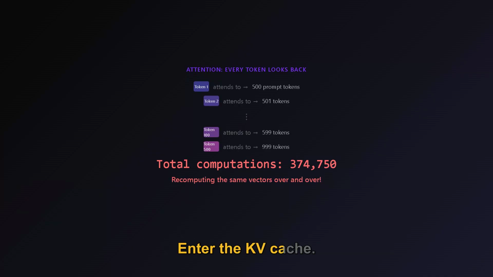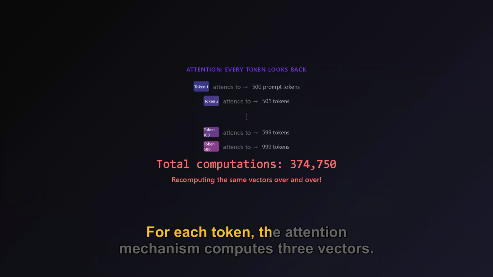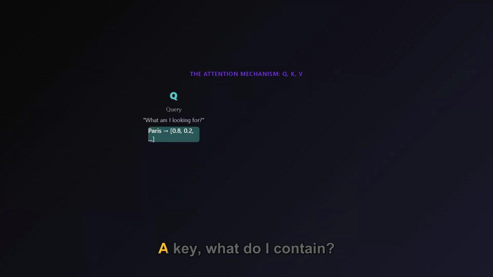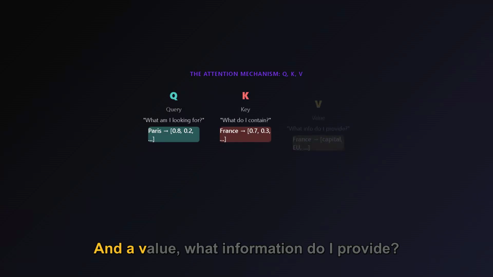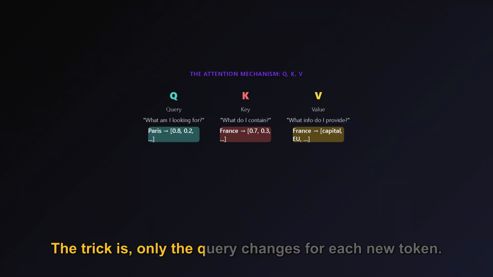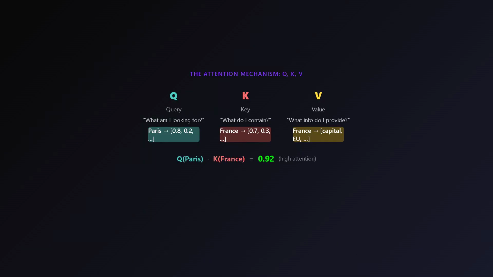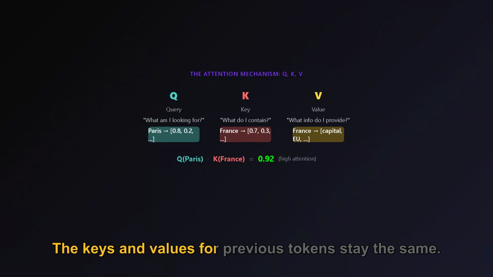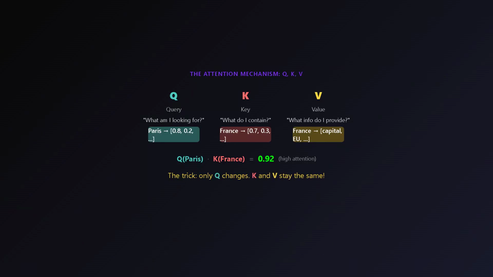Enter the KV cache. For each token, the attention mechanism computes 3 vectors. A query, what am I looking for? A key, what do I contain? And a value, what information do I provide? The trick is, only the query changes for each new token. The keys and values for previous tokens stay the same.